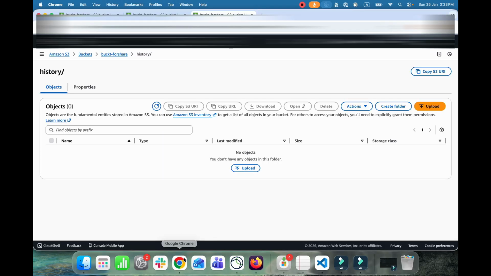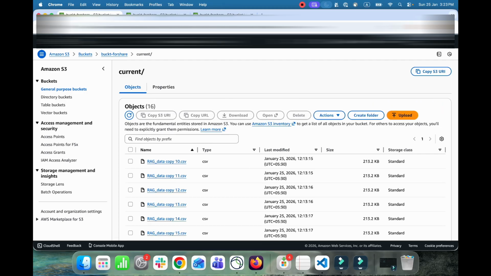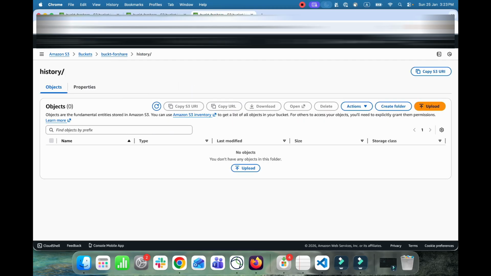So this is my bucket. As I mentioned, it has two different folders. The current folder has the data, and if you go to the history folder, it is currently empty, right?